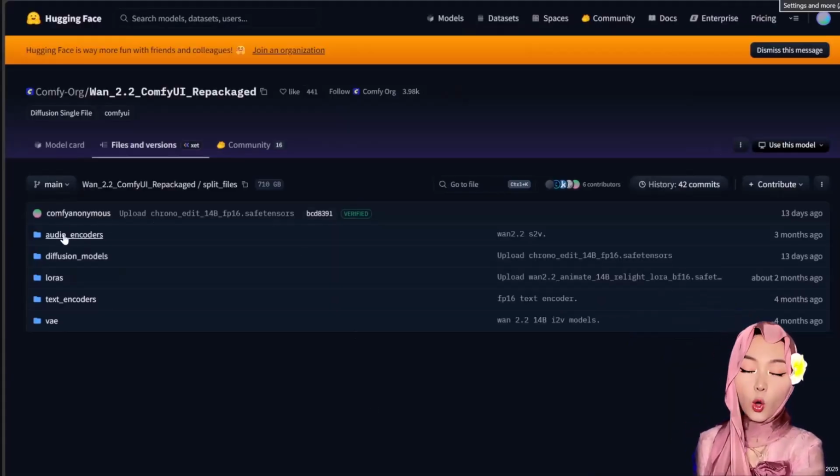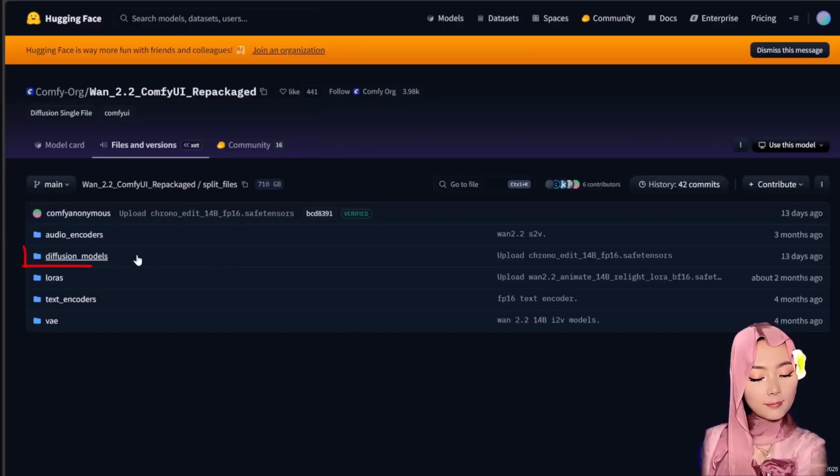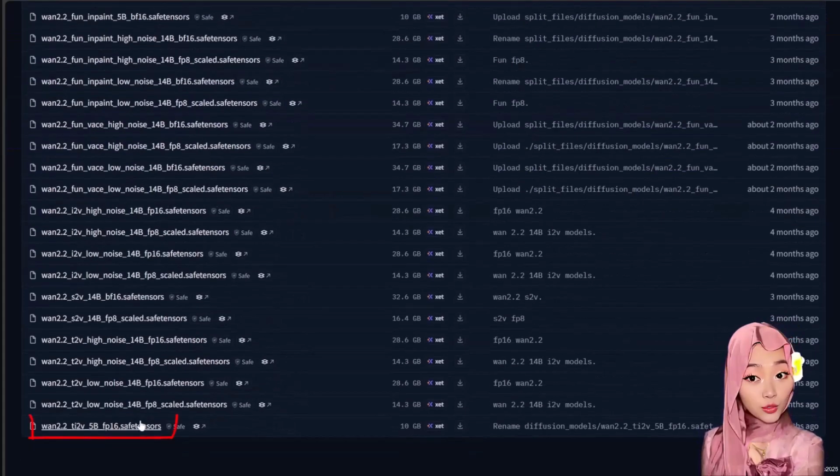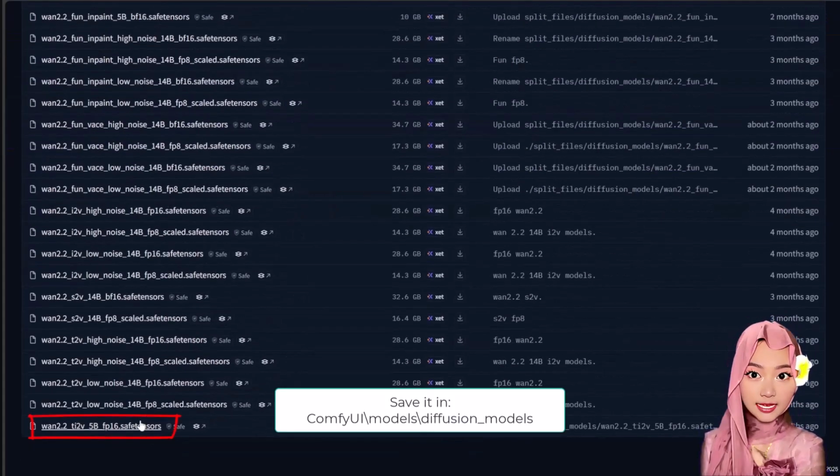First, you need the models. All links are in the description below. Navigate to the link and select diffusion model, then find wan2.2_ti2v_5B_fp16.safetensors. Download it and save it to ComfyUI/models/diffusion_models.